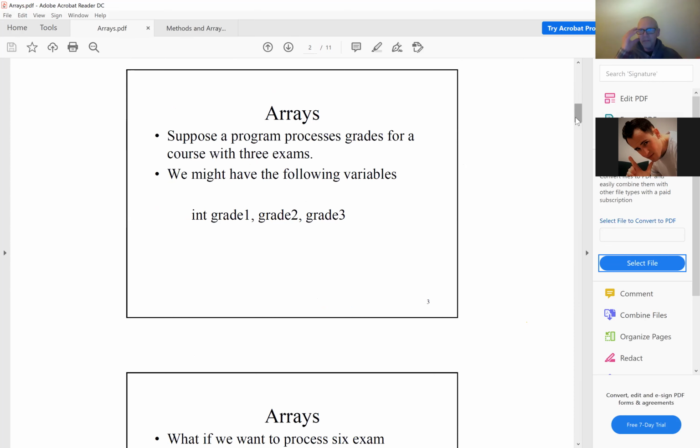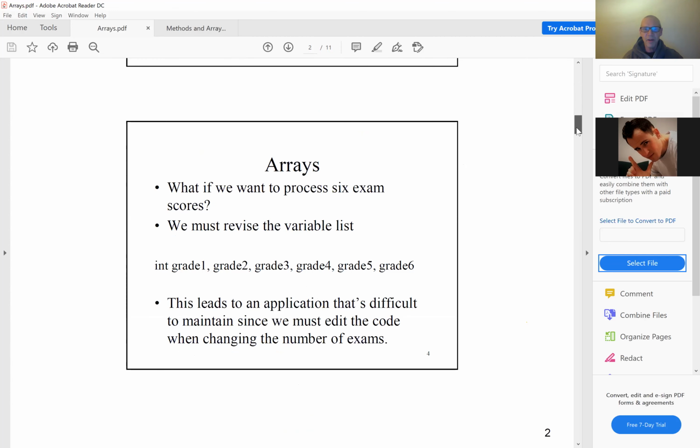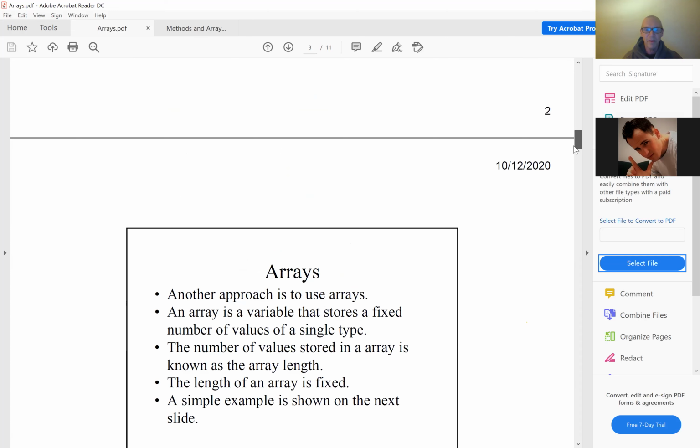Let's say we're analyzing a grade program, and we have 3 grades in a course, so you have 3 variables, grade 1, 2, and 3. But now you want to change your grading scheme. You have 6 exams, so you add on 3 more, and you have to edit your code and declare 3 more variables. Or what if you have 10 exams, or 20 quizzes? Or you reduce it. You don't want to have to edit your code constantly. Arrays limit the amount of editing we have to do, or maybe totally eliminate it.